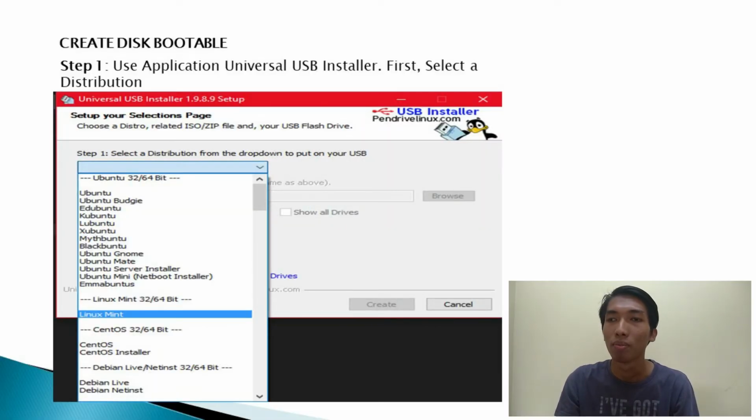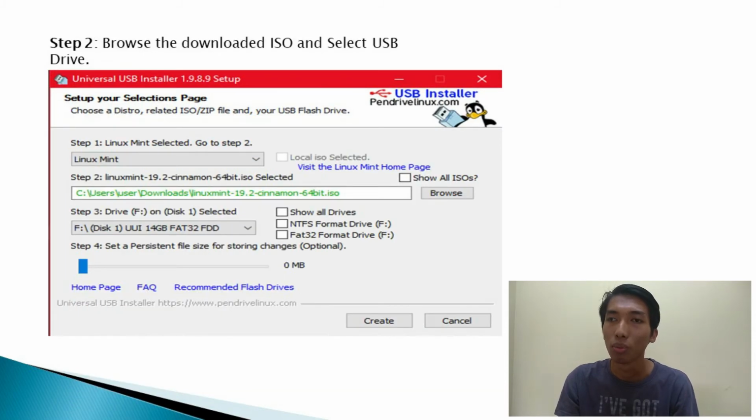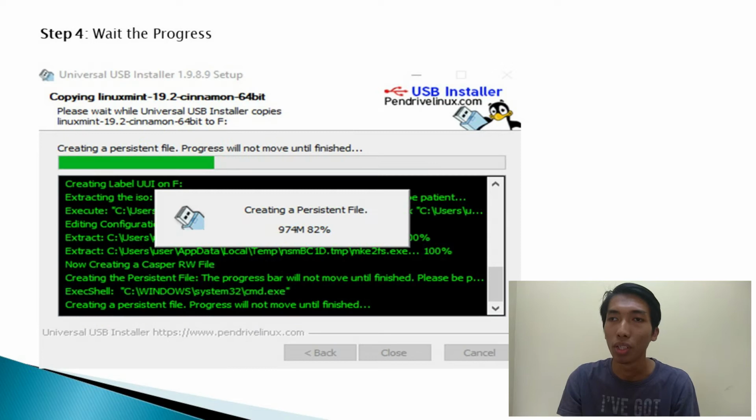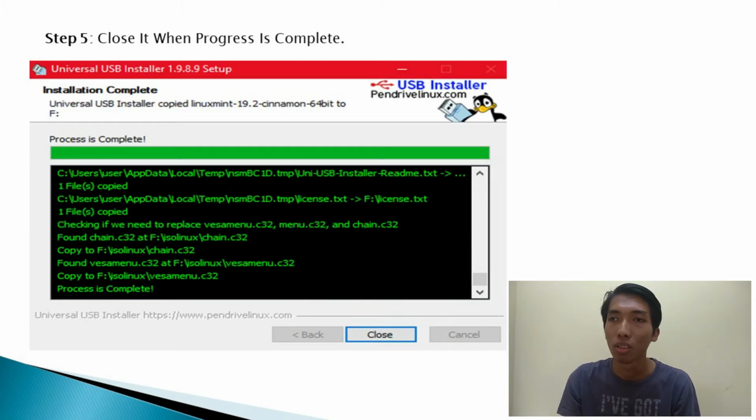Create a bootable USB. Step 1, use the application Universal USB Installer. First, select the distribution. Step 2, browse the downloaded ISO and select the USB drive. Step 3, tick the FAT32 format and click create. Step 4, wait for the progress. Step 5, close it when the progress is complete.